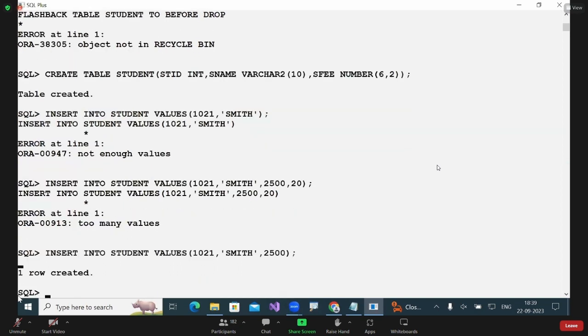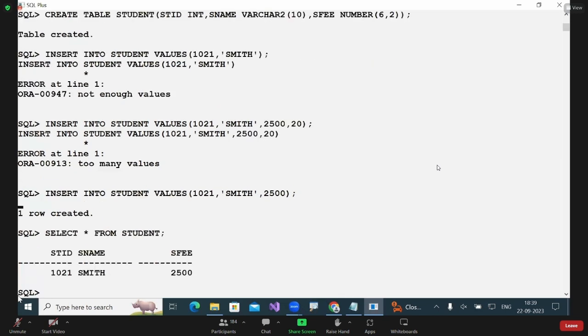Understand now? And if you want to see this accepted data in your table, which command do we use? The select command. So I'm using select star from student. Now the data will be successfully saved.